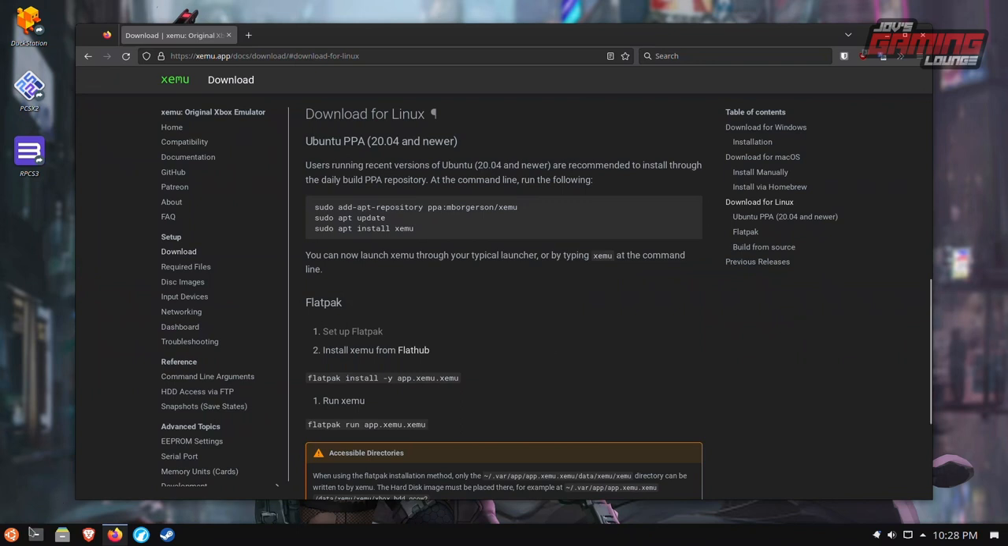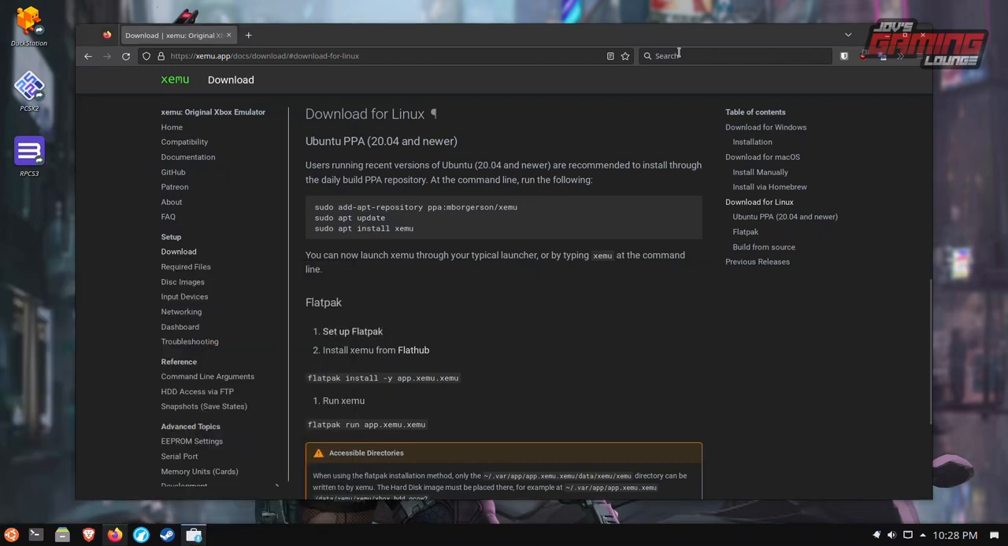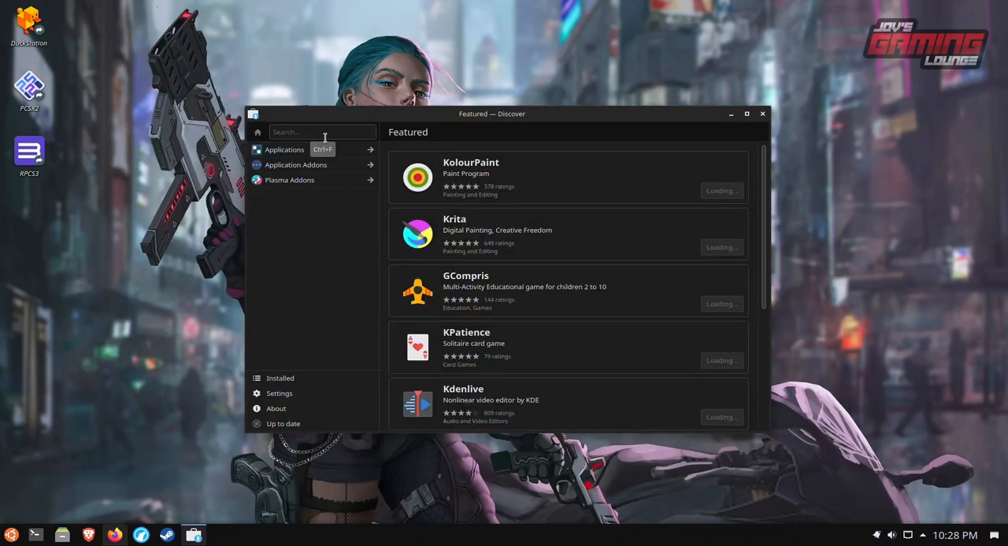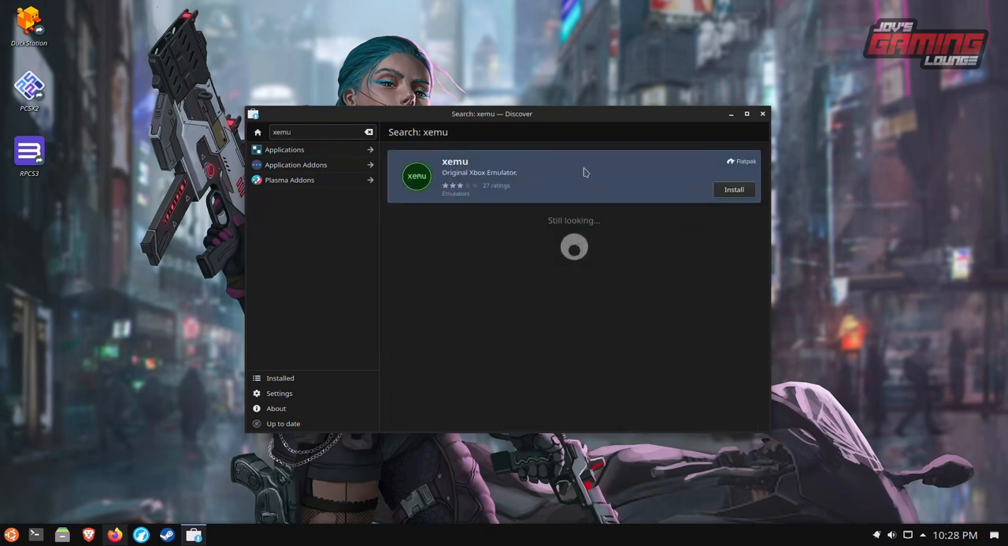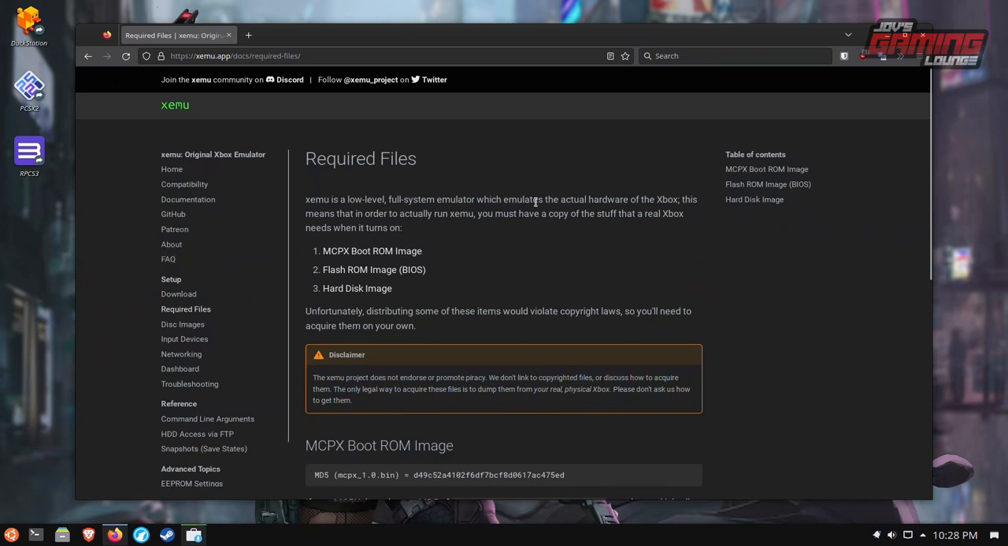So I'm going to go ahead and open up Discover since we're using KDE. And we're going to go ahead and search Xemu. And we'll just click on install. Now, while that's working, we're going to head back to Xemu, and we're going to need to download a file under the required file section. So you're going to need one of these three files here.